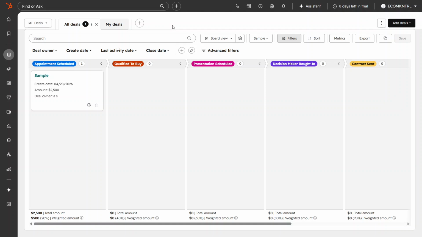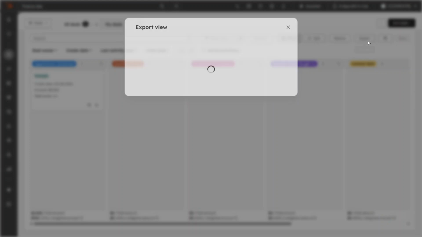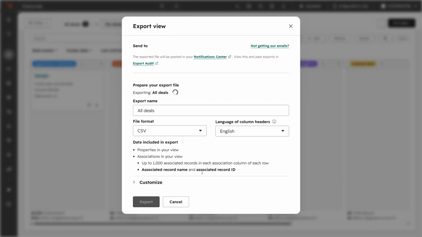Once your filters are set and you're happy with the list of deals on your screen, look to the top right corner and find the Export button. Click Export, and a pop-up window will appear with several options. In this pop-up, you can first edit the export name. Giving your file a clear, descriptive name, like Q1 Closed Deals or Open Deals by Owner, will make it much easier to find and understand later.